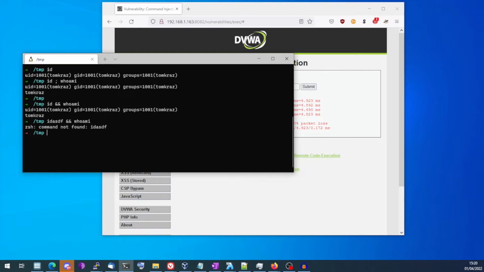But there is a logical OR operator, which means if the first command fails, then run the second one. Or if the first command works, don't run the second one. Let's give it a go. So we know the first one fails. And here we go. First one not found, but yet it continues on to do the second one.